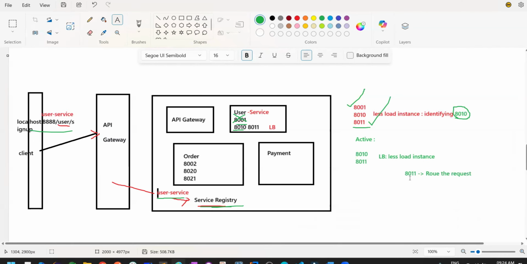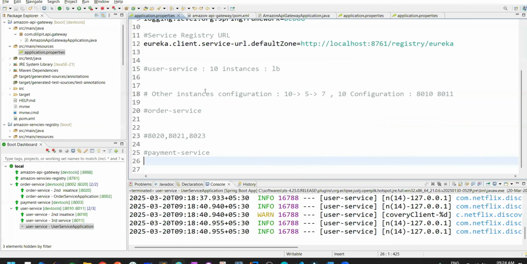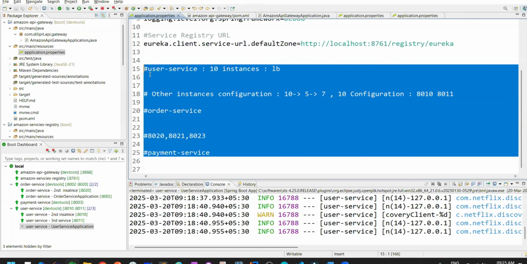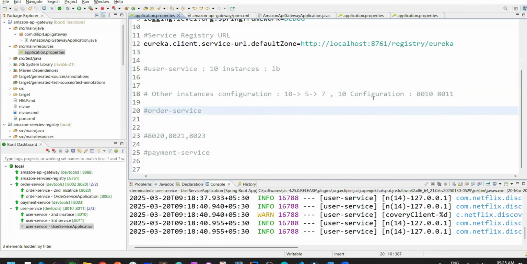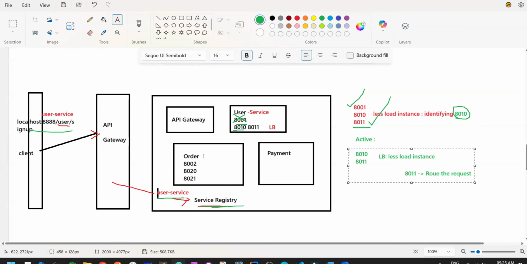Now one more request came. Then again it will calculate load balancing and found 8010 is having less load. Like that, the load is equally distributed across all the instances, and whatever instances are available, those are all dynamically utilized. See here, now we removed the entire hard coding configuration. I did not say 8001, 8010. Now tomorrow, if I start my user service on 9001 also, it will work. Even if I start at 9010, 9011 port numbers also, it will work.